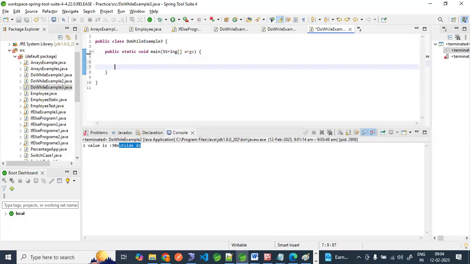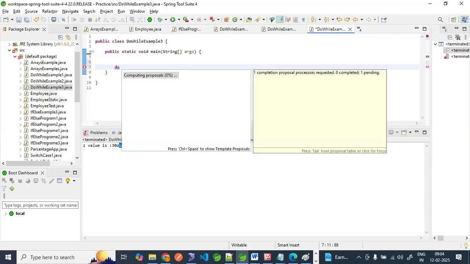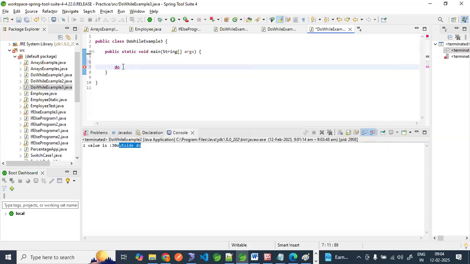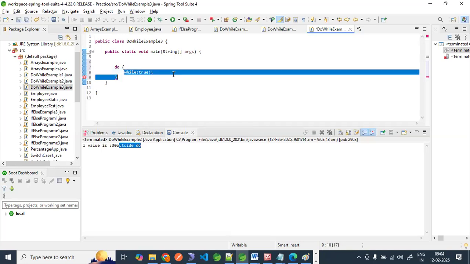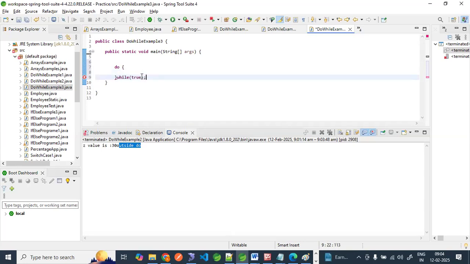Now, this is the main method, right? Do control space. It will give you the suggestion of while and do while. There is some issue actually with my Teams, otherwise it gives it; last time I showed you. So fine, I will write it on my own. Do while: here a condition is required, and this is a semicolon. Inside this, true or any condition, right? This should come outside. This is a simple syntax, right?